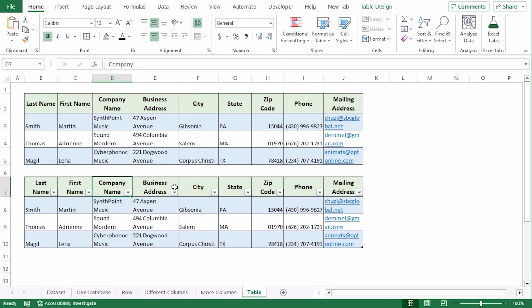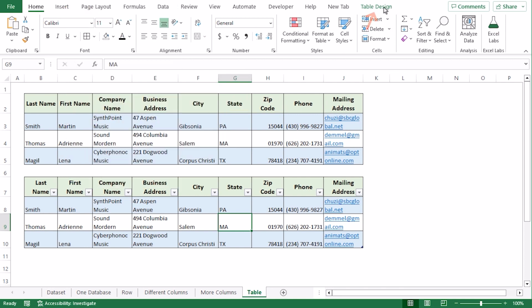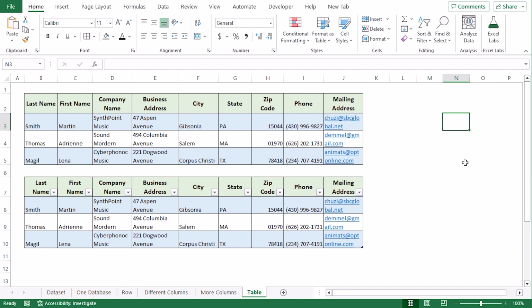But here you can see that selecting any of the cells, you get an additional tab. Also, if you select these, you can get sort filters automatically. Even going to the table design tab, you can insert slicer, you can summarize with pivot table and whatnot. Creating a table helps you to access these features faster and easily.